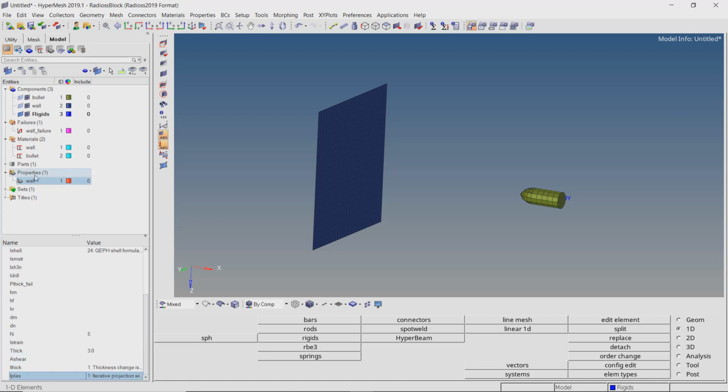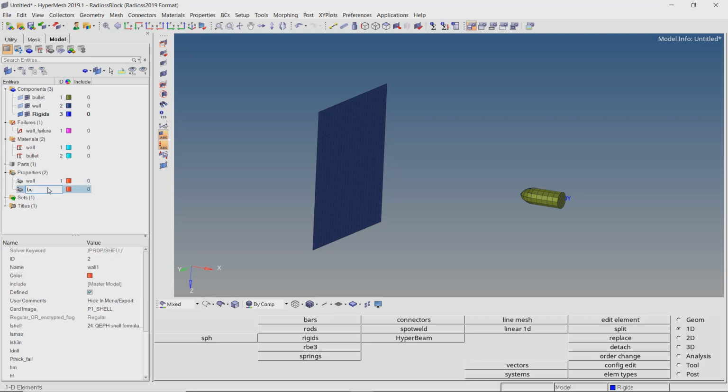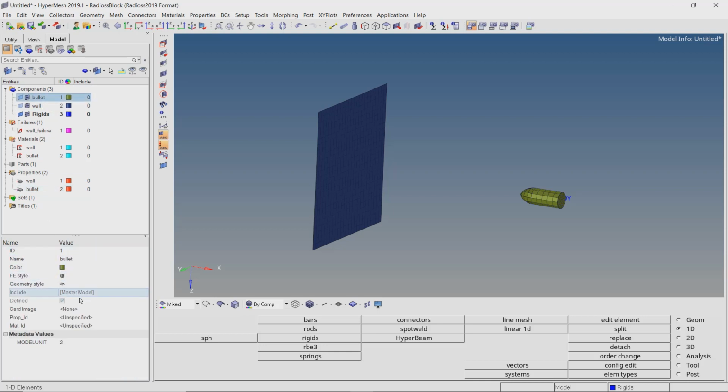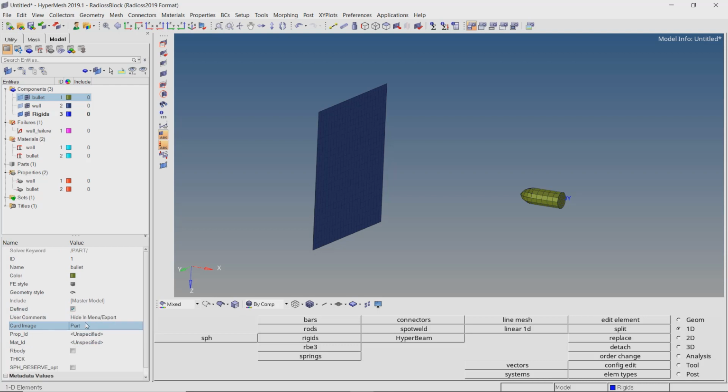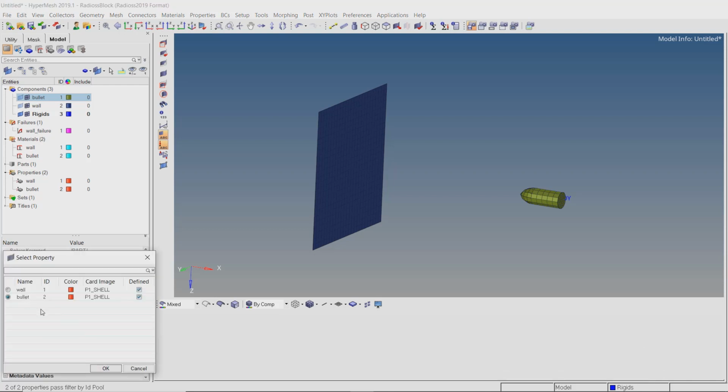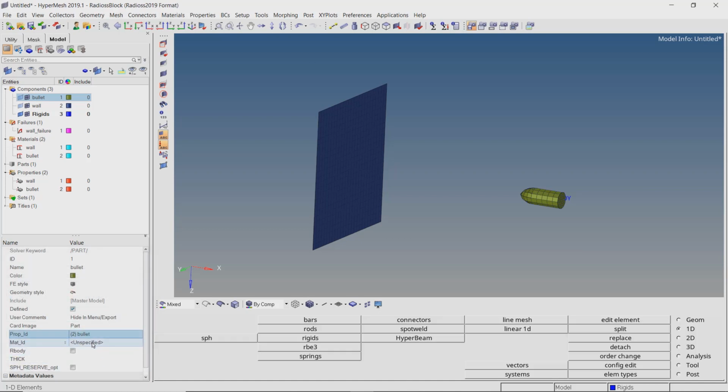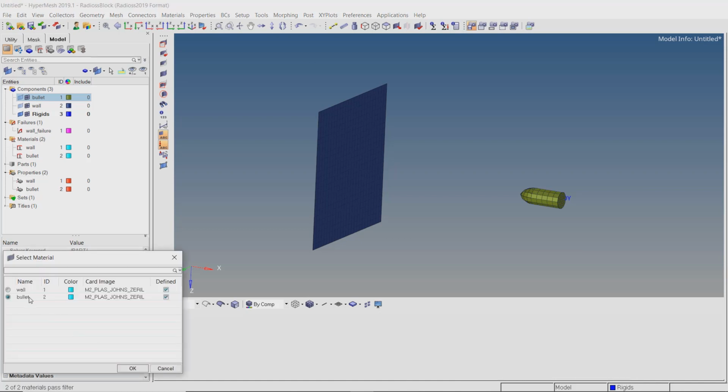Duplicate this property to modify it for the bullet component. Change the thickness to 1. Keep all other settings unchanged. Now we will assign the material and property to respective components. Be sure to set the card image of bullet and wall component as part. For the rigid element, check the box next to R body.